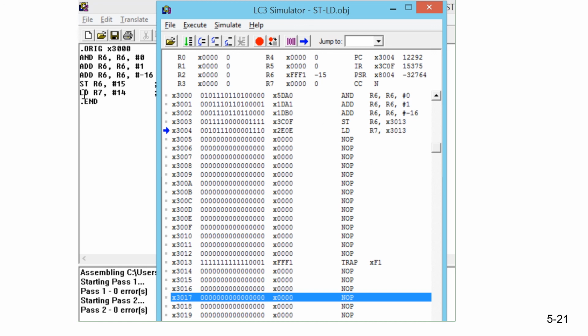Now we're going to load into R7. And this instruction is going to be at 3004. But remember, the program counter is going to be at 3005 by the time it evaluates the offset. 3005 and 14. Let's do it. 1, 2, 3, 4, 5, 6, 7, 8, 9, 10, 11, 12, 13, 14. It's going to calculate the same target address, 3013. It's 14 because the program counter is 1 ahead of where it was in the previous instruction.